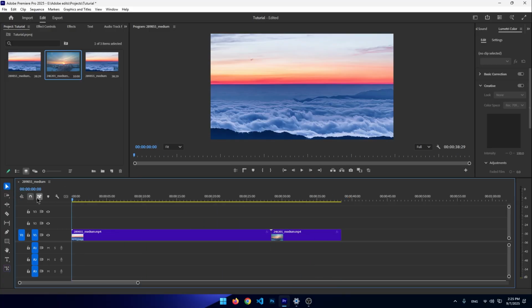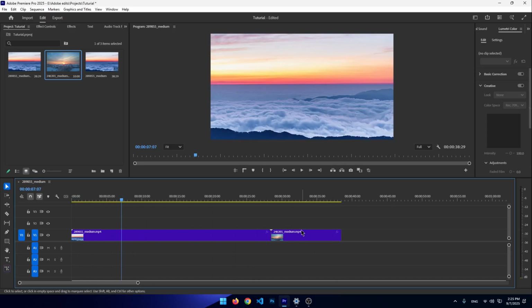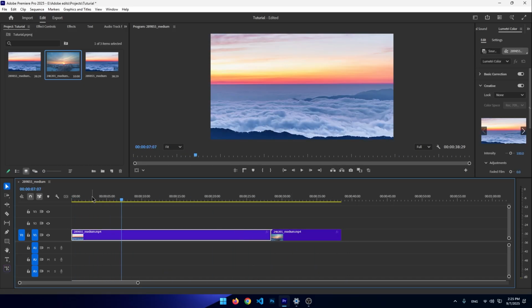This is the mouse. This is the selection tool. What I can do here, you can move this back, and select from here. Then one of the most useful is the razor tool, and you can just make cuts. Yeah, I'm just going to undo everything.